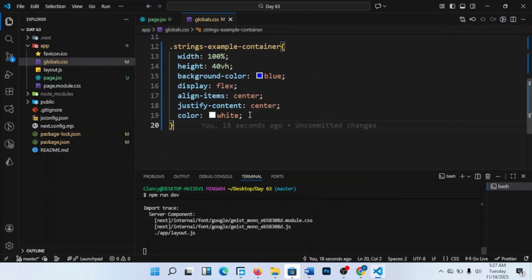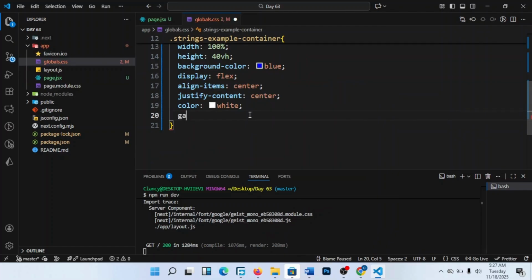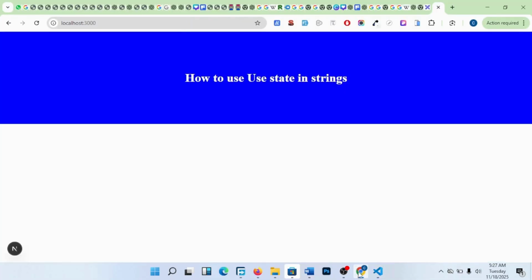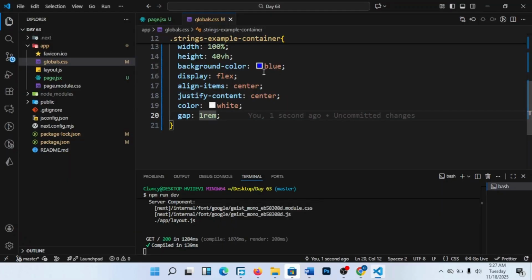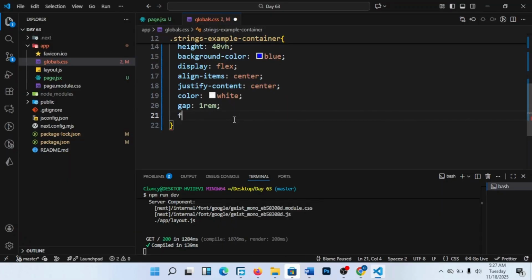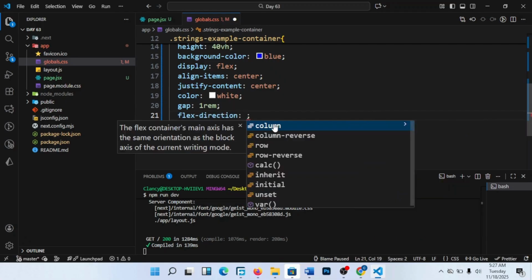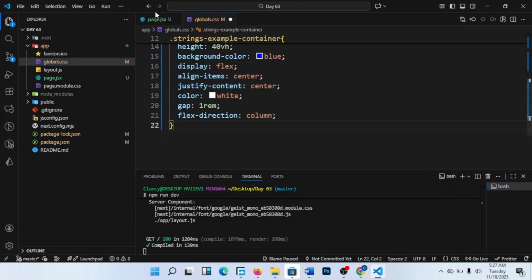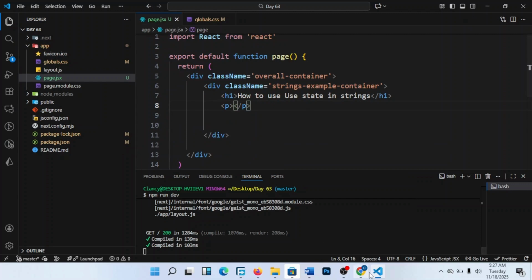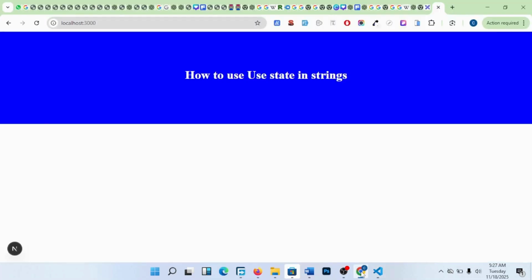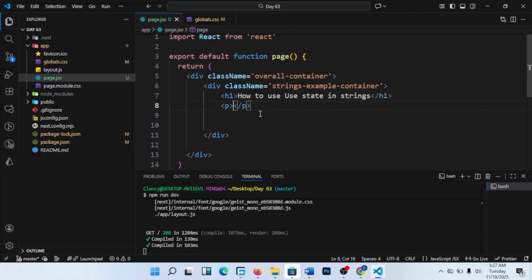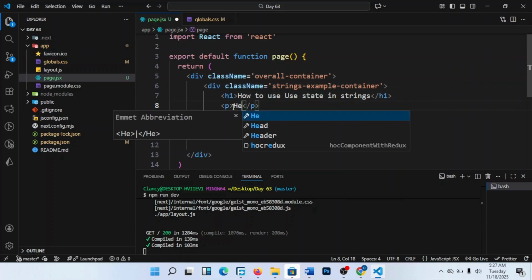Let me put a bit of gap, maybe a gap of 1 rem. So maybe I can put here flex direction column. Members, right now I don't believe CSS is a problem to anybody. So I come here, I put a p tag, and I can maybe say hello.